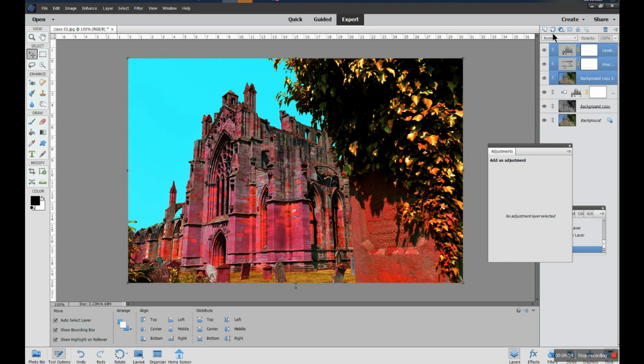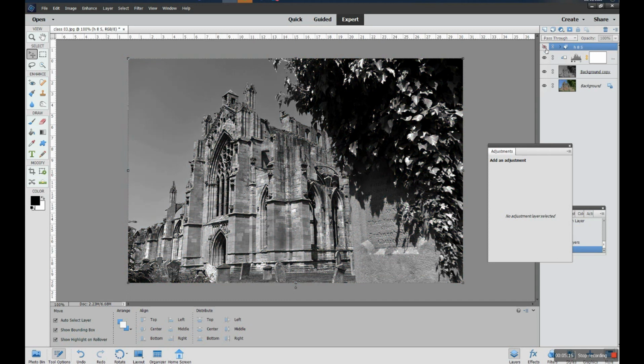So by going to this option up here, which is create a new group, I can click it, and I've now got group 1. Now I can rename it. I can double click inside group 1 and call it H and S for hue and saturation. Okay, and I can now turn it on and off easily with just one magic eye.